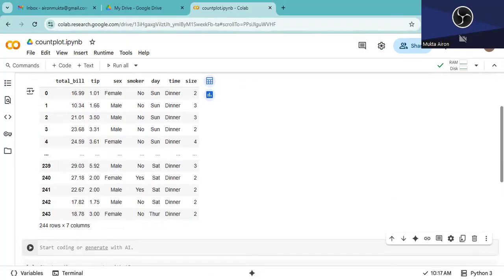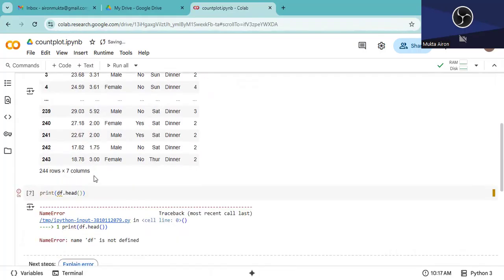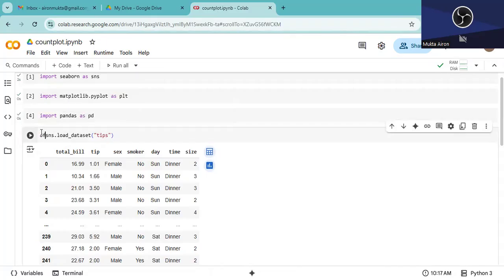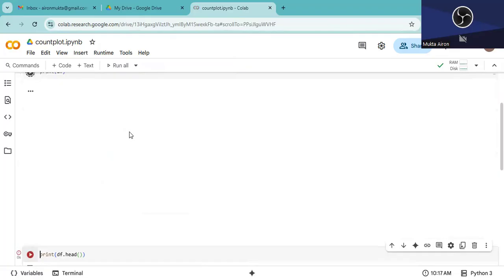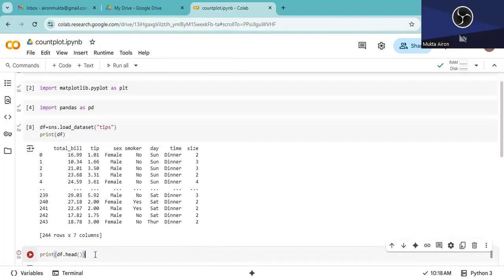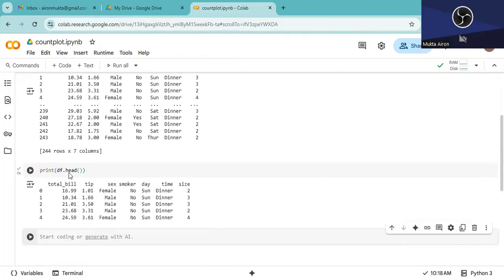If you want to print the head of it, print df dot head. Oh, sorry, we have not added it into the data frame. Add it into the data frame, right? And then print df dot head. Fine. So this head will give you the first five rows of the data set, right?